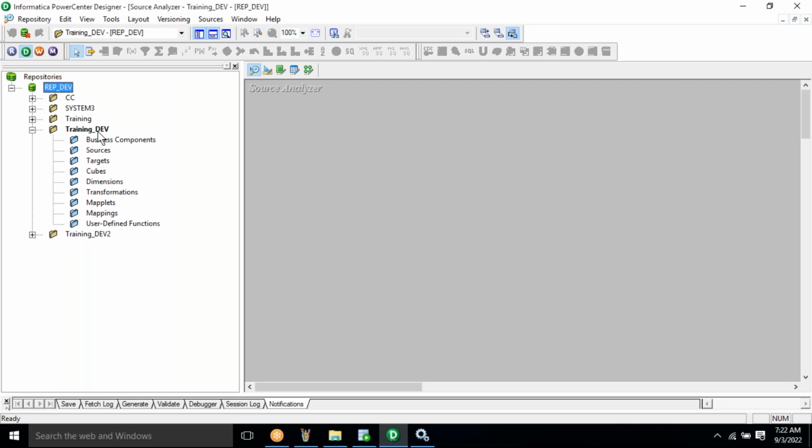How will we come to know whether the folder is open or not? If you see the folder name in bold font, that means the folder is open. If the folder name is not in a bold font, like here, that means that folder is not open. Whichever folder name is in bold font, only that folder has opened. Under that we have many other subfolders. We have not created these folders, by default Informatica has created them.